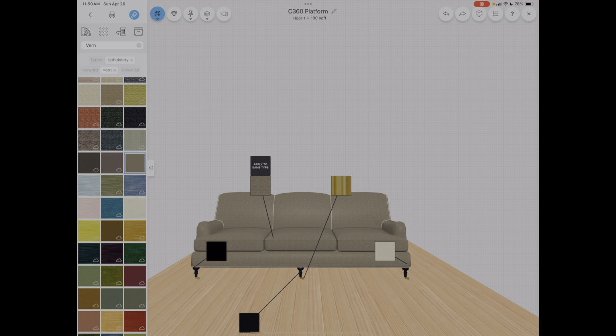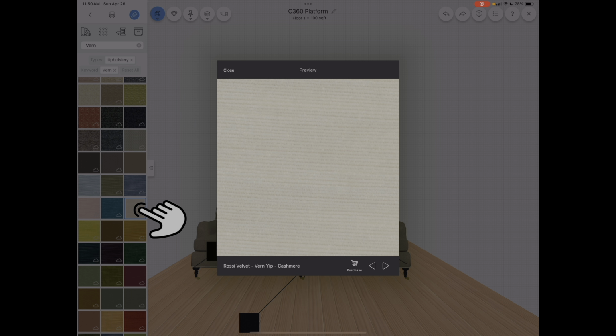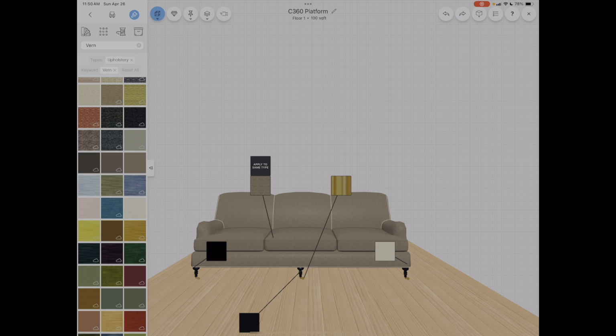From here, I kind of like the look of that contrast welt, but I want to pick another Vern Yip performance fabric for that contrast welt. So you can actually pick any one of these fabrics again and drag that fabric over to the sofa and change the color of the welt. So there's my sofa. From here, it's simple.